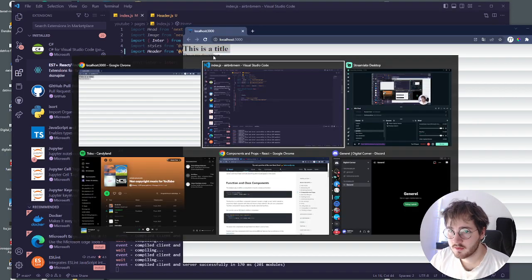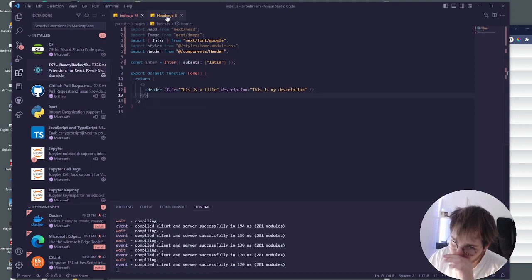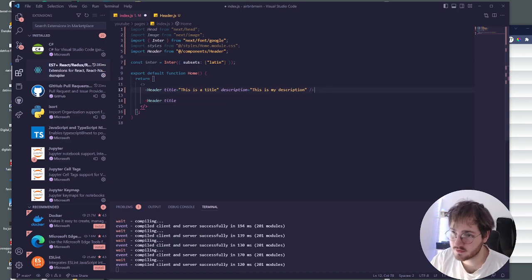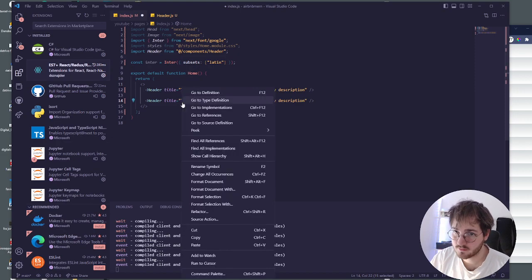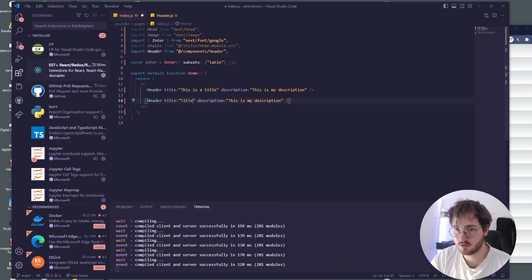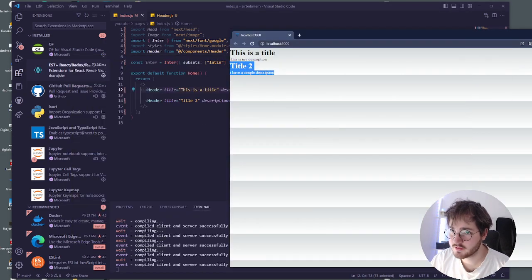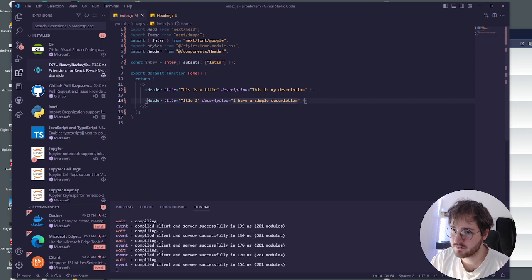Yes. So what we can do with these components is that if we want to use the header again, we can simply call the header, let's just copy this actually. Let's say this is title 2 or something. And in description, we say, I have a simple description. So what we're doing now, as you can see, we call the component up here, saying this is the title, this is my description, which is this one. And then down here we say Title 2, I have a simple description.